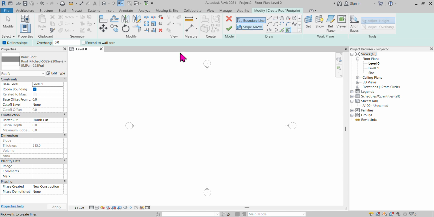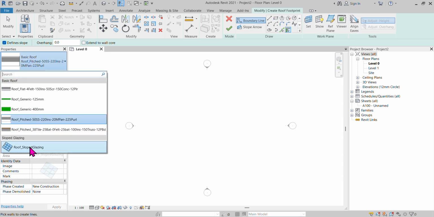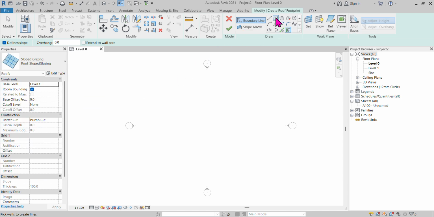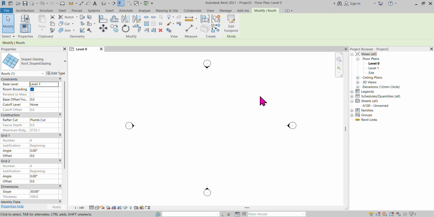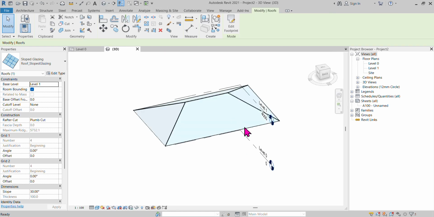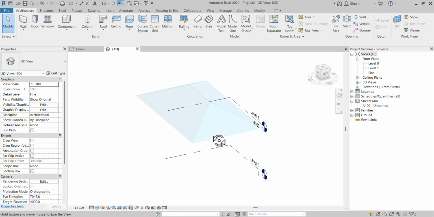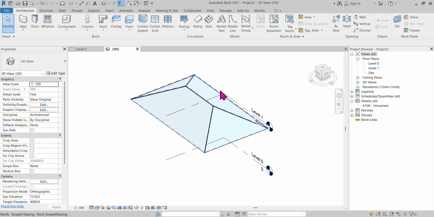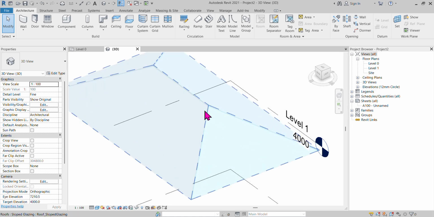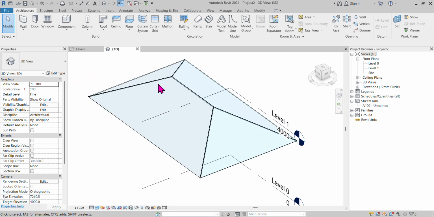So I just wanted to create the sloping glass, and I just wanted to create one rectangle type. Okay, and I just apply. Now I can go back to my 3D. So I created the roof. But here you can find out only the glass is showing, but there are no mullions.